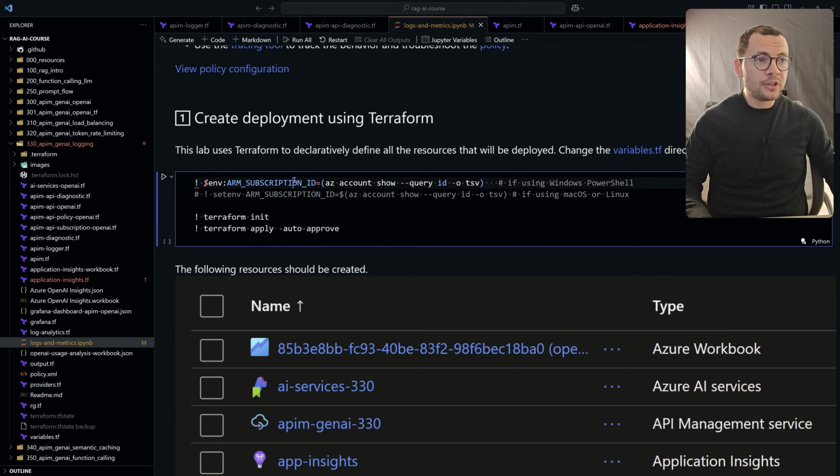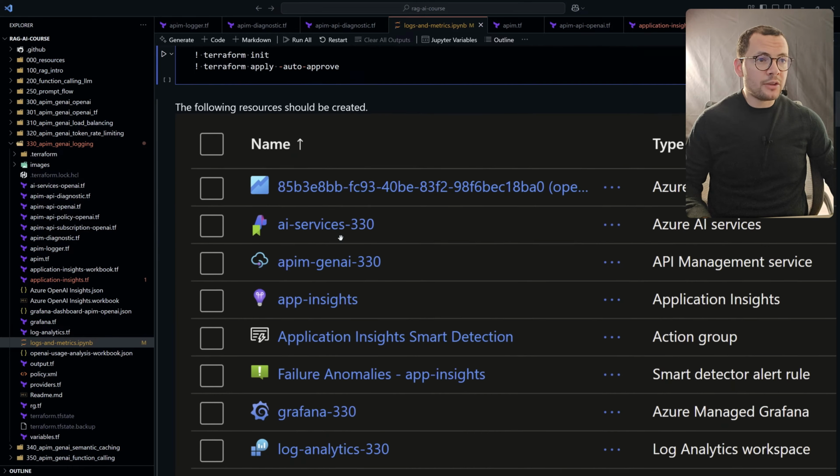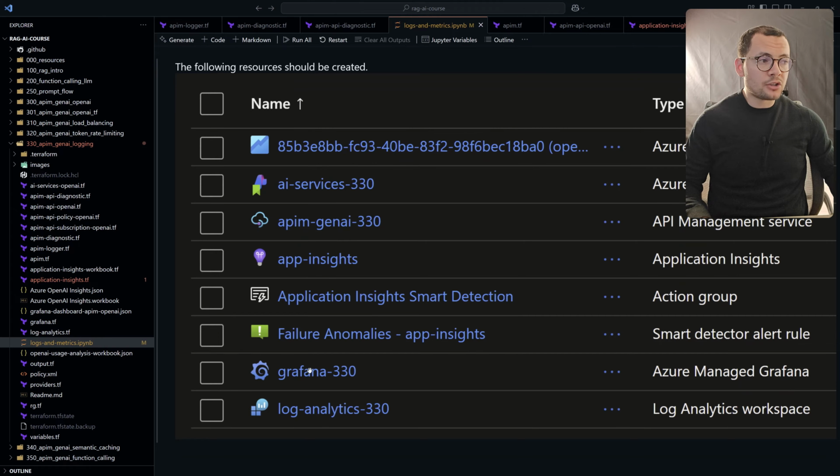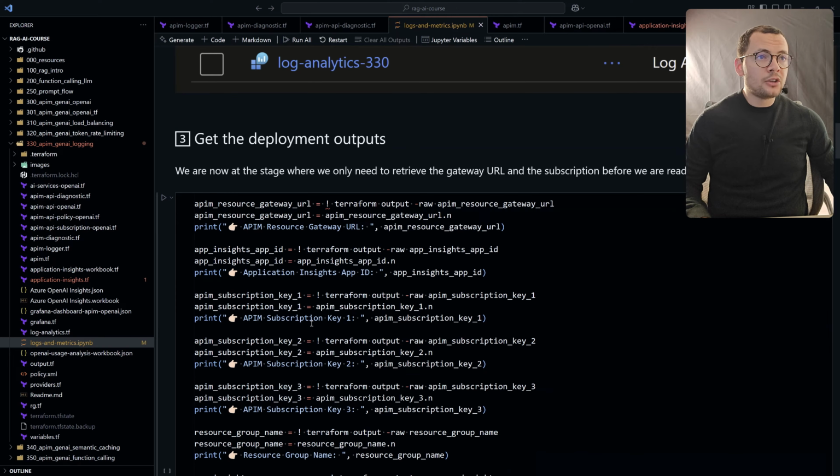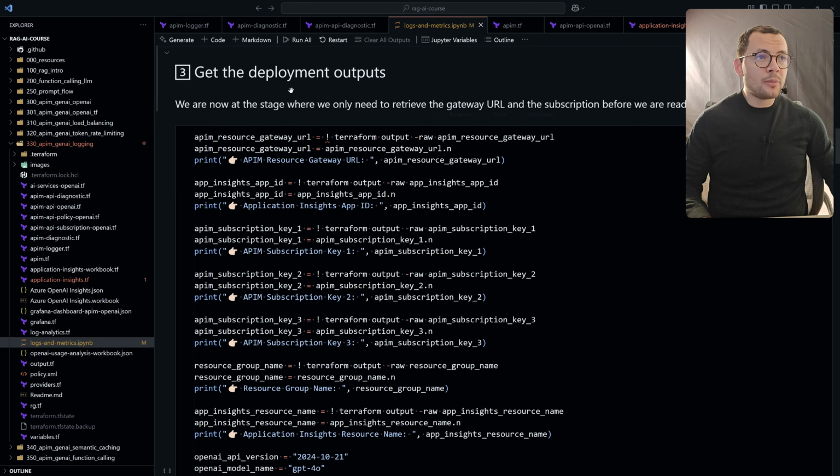that will be deployed by Terraform. So that's a requirement. If you are using Windows, use this command set, then the ARM subscription ID. And if you are using Linux or macOS, then just use export to set that environment variable. Once that's done, that will create the resources that we have seen earlier within the Azure portal, and then you should get the deployment outputs.